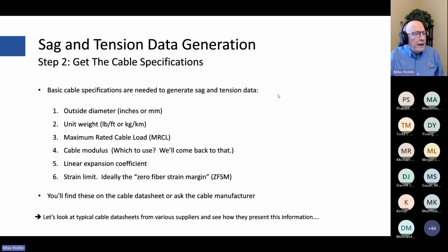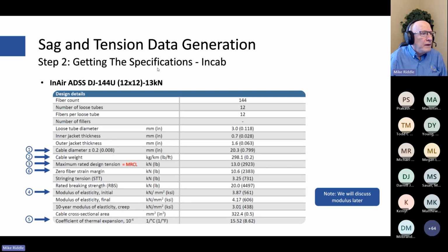So what I'm going to do now is go through the data sheets of 4 well-known suppliers, and I'm including some of my competitors, and I'm trying to be fair to them about this. We're going to look at how everybody presents the data in slightly different ways. So first up is my company. Here's a typical data sheet for us. Cable diameter, cable weight, maximum rated design tension.